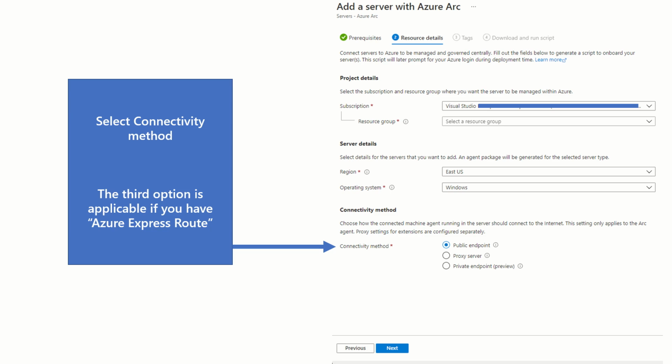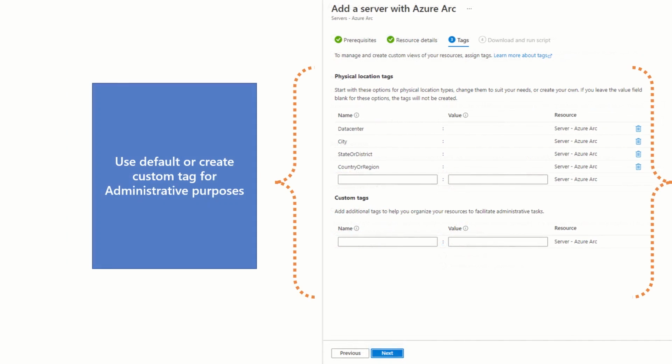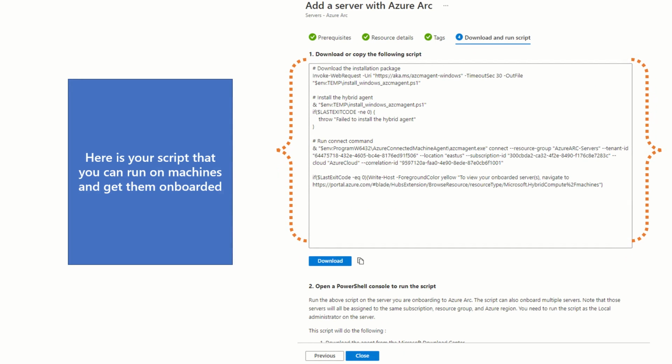Now, the next section is something that will help you define tags. For all the obvious reasons, this can help you have a better administrative process in place. So for sure, you can use the predefined ones, or if you want, you can create your custom tags as well. Now, the moment you click on next on this screen, the next screen will list the script that you have to run on the endpoint itself. Before I go ahead and show you all this in action, let's break down this particular section and see what exactly this script is doing for you.